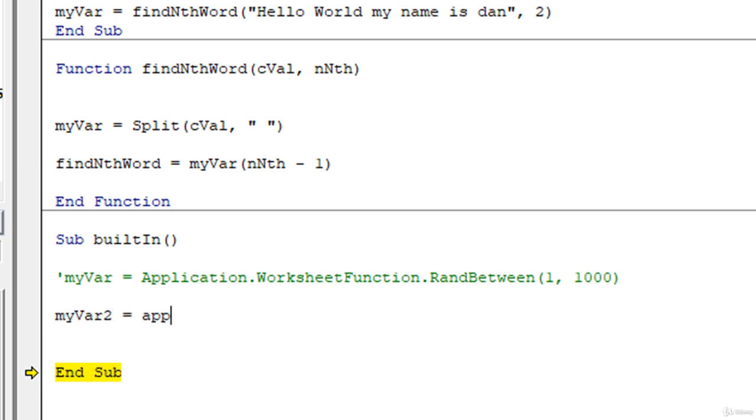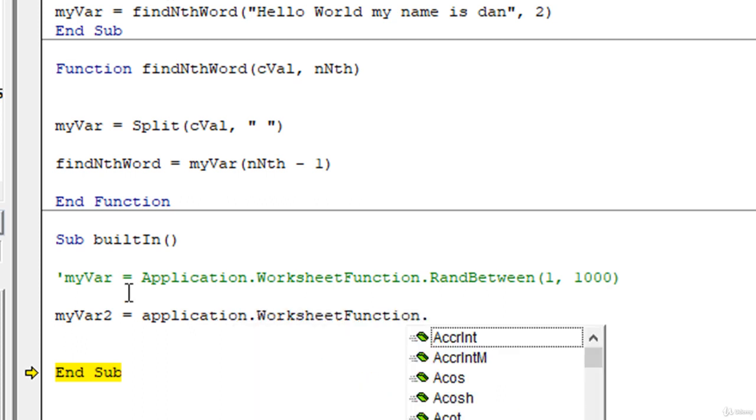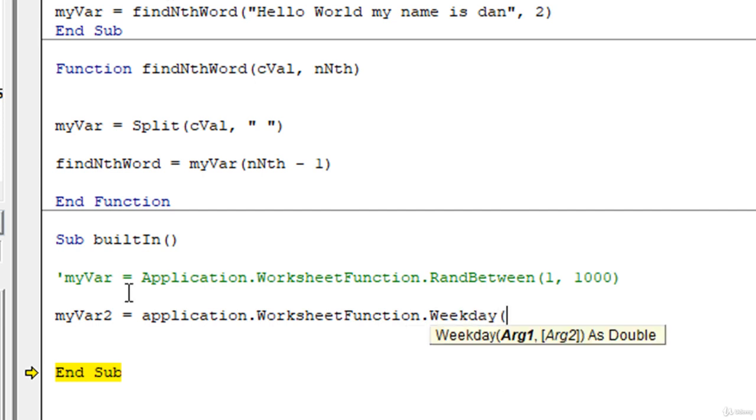MyVar2 is going to be equal to, let's see if I can spell this correctly, Application.WorksheetFunction dot. In this case, we're going to do Weekday. This returns either 1 through 7. Every date and time is essentially a Monday, Tuesday, Wednesday, Thursday, Friday, Saturday, or Sunday, right? So let's throw a date in there. Now you can tell it that this is a date by simply putting the pound sign before and after it. If you didn't want to do that, you could format it into a different variable or something like this. But I just like to cheat and put the pound sign right there.